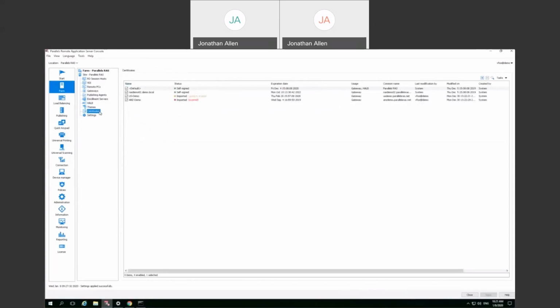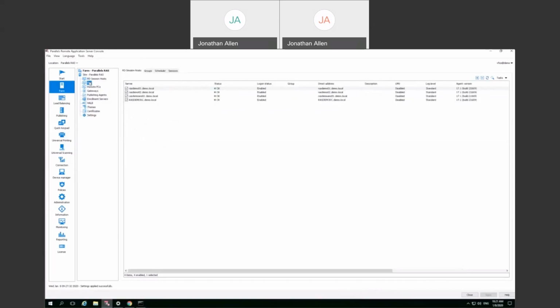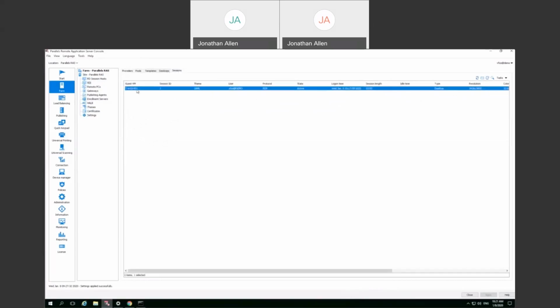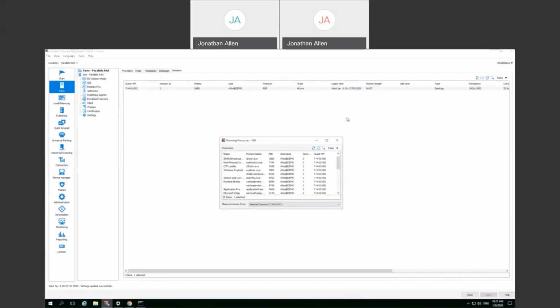I mentioned to you, I have a VDI in use. So for session hosts and VDIs, we have what we call the sessions, where we can see how many sessions are active right now. We can manage it. We can disconnect, log off, send message, remote control, or show processes that are running in that particular session.